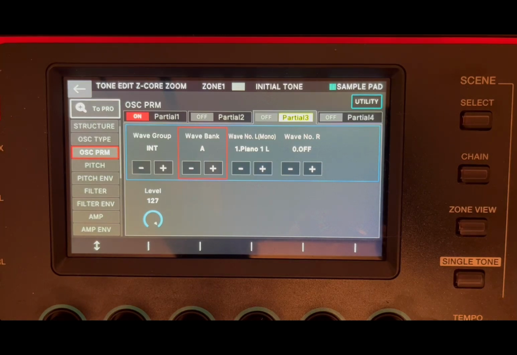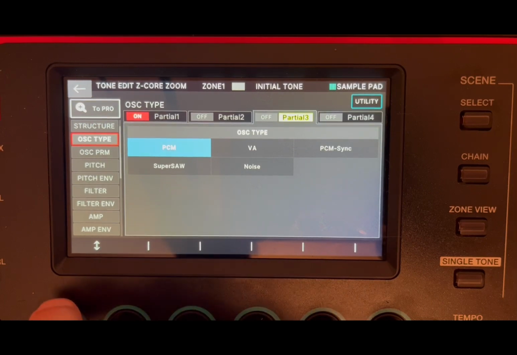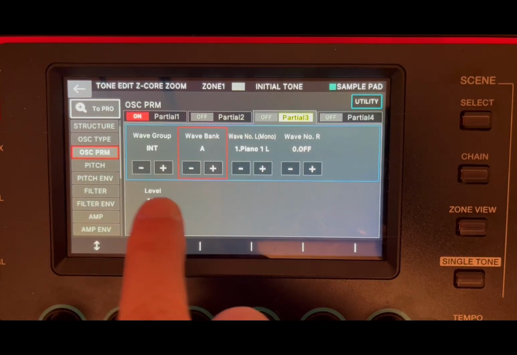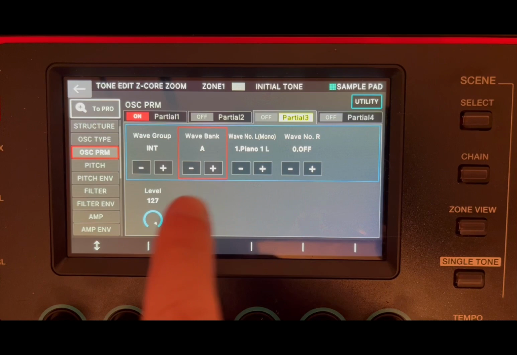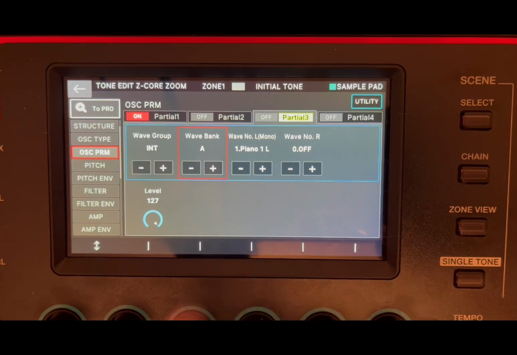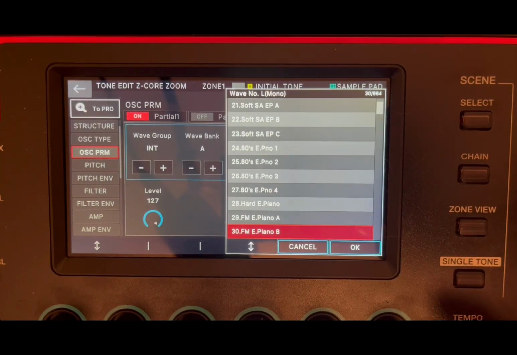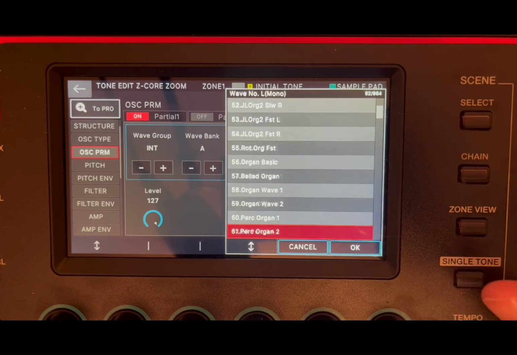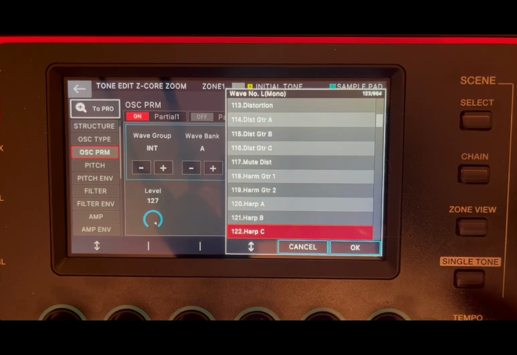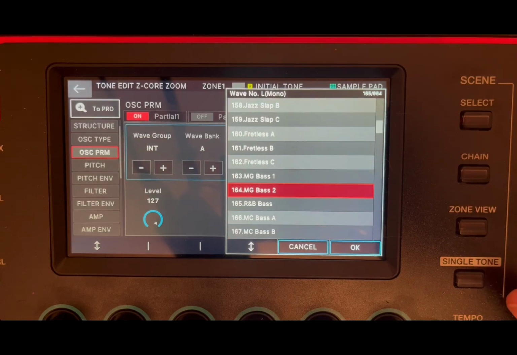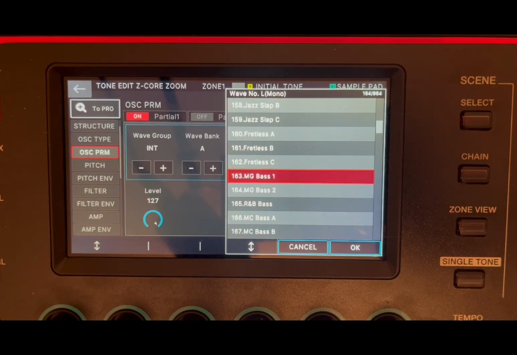Now by default you have oscillator type PCM and oscillator parameter with this parameter which will say wave bank A, and then you have the wave number there. Let's click on the wave number, let's press enter, and here as you can see you can choose between different wave numbers or different types of waves as you like. Let's see what we have inside here. I'm interested actually in a bass, so why not? Let's go for this MG bass 1.